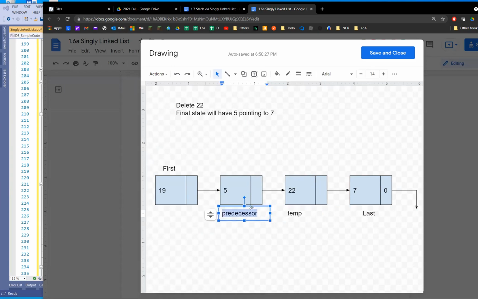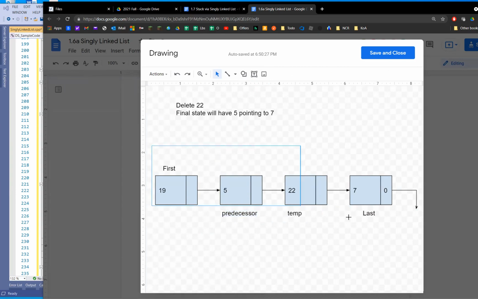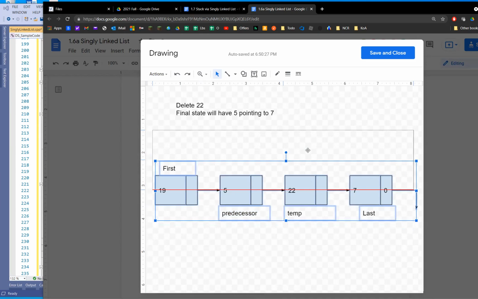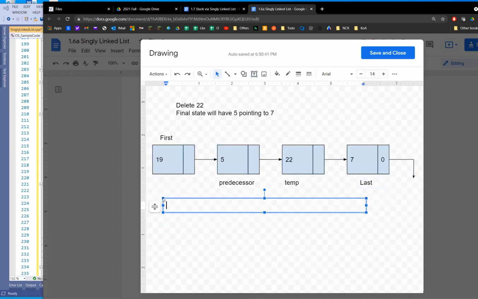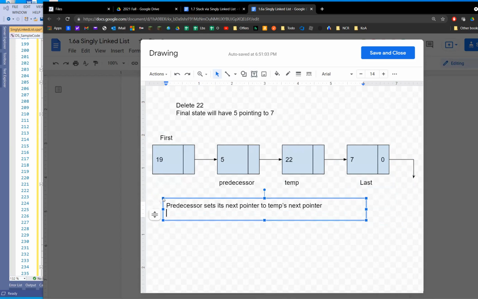All right, so this one wants to bridge the gap. And there's a few ways we can write the code to do that. But one way, predecessor sets its next pointer to temp's next pointer. And then we can go ahead and delete the temp.